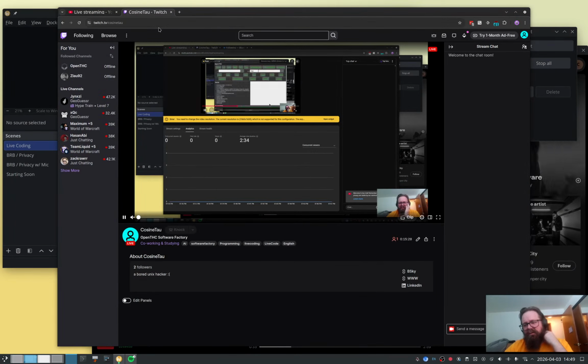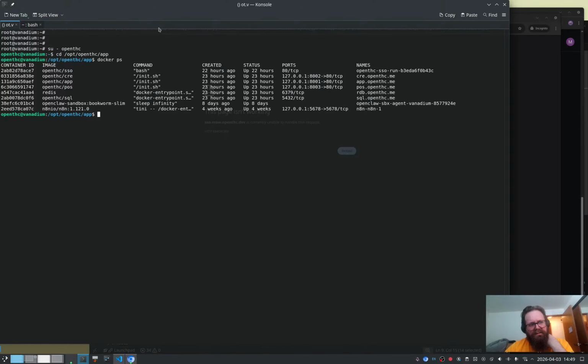All right, let's actually start working, I guess. So like I said, the main venue is going to be Vanadium over here. Yesterday we got all of the Docker containers installed and running. And what I was working on yesterday was getting the SSO container to run.